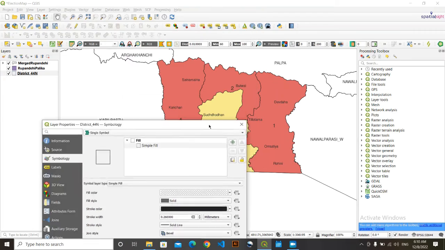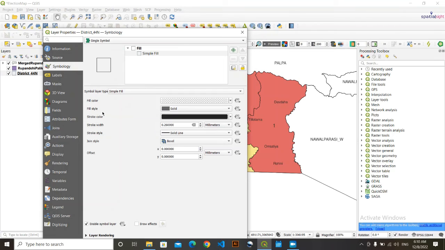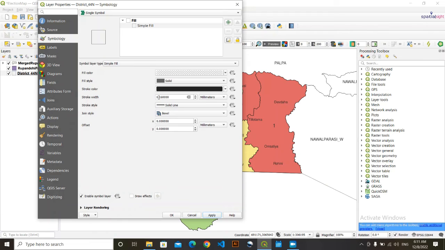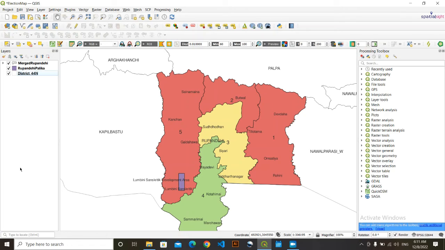And here you can do one thing. Look at the size of this boundary. You have given this fill style as solid. You could have chosen another option as well. And stroke color is black, so you are making this boundary black. What I want here is to make this boundary a bit more thin, because the district boundary is not that much of a priority to me. So it looks satisfying. Now click on apply. Now we are done with this.